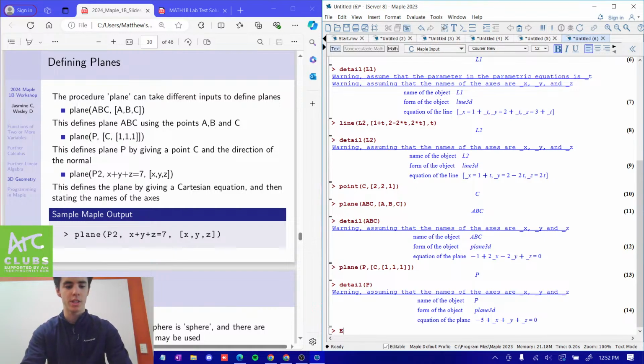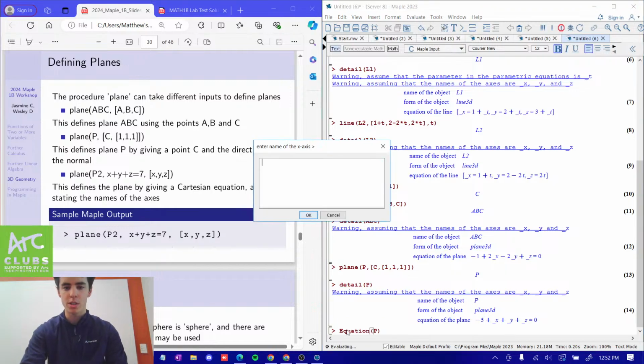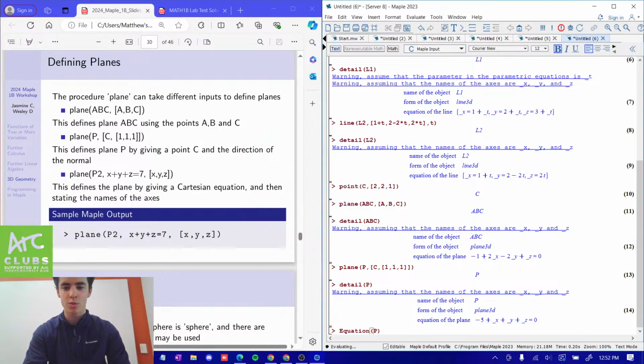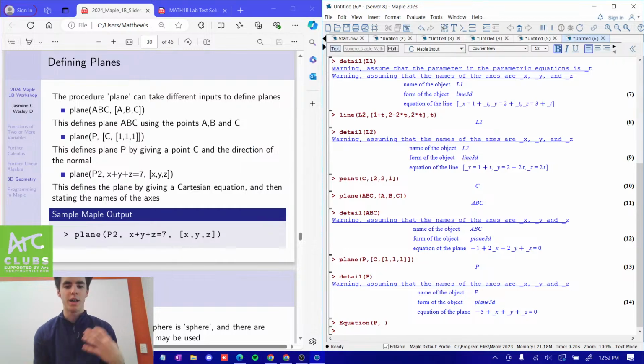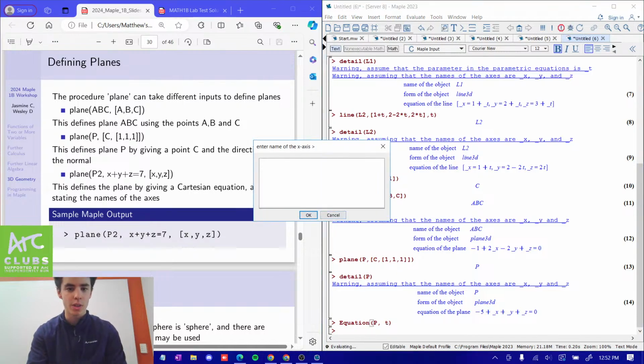You can also use just the equation. If you just want to see the equation, you can just run the function equation. Enter the name of the x-axis. Sorry, yeah, you have to run the thing you want the equation of, and then also the variable with respect to. So let's just do that. Enter name of the x-axis. Why not just x-axis?